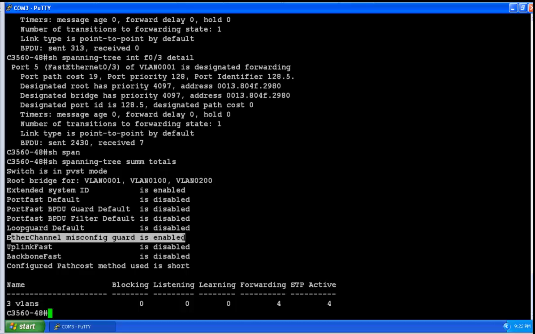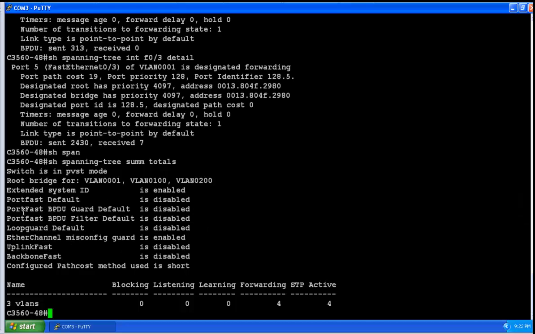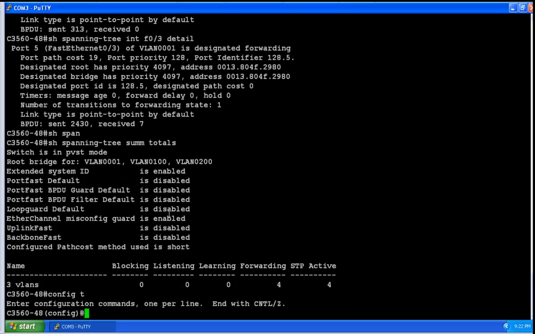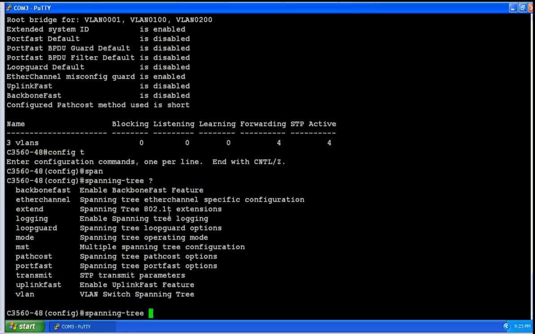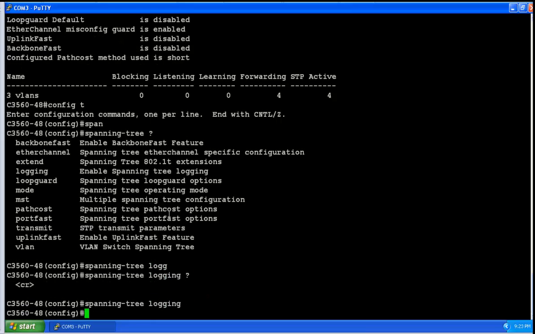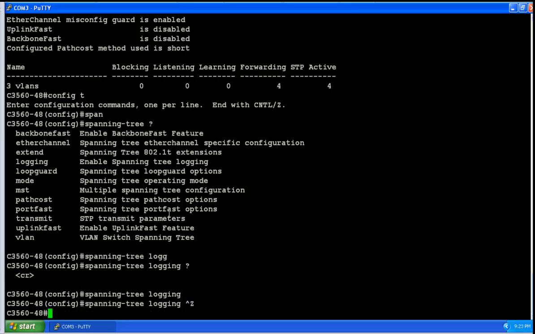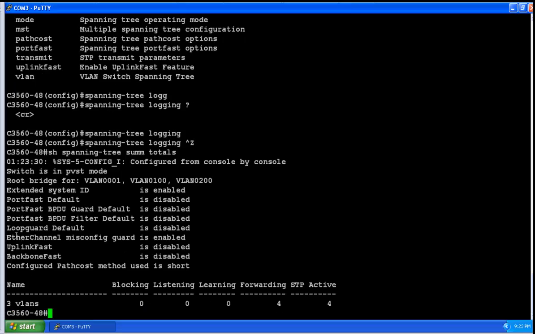Port fast default, I don't have that enabled globally, so that's set to disabled. EtherChannel misconfig guard is enabled and everything else is set to disabled. So if I go ahead and try to do that, like portfast BPDU guard globally, let's see, spanning tree. Let's try this one, logging. And let me do that show totals again. I just want to see if that triggers that. Where's logging? Nope.